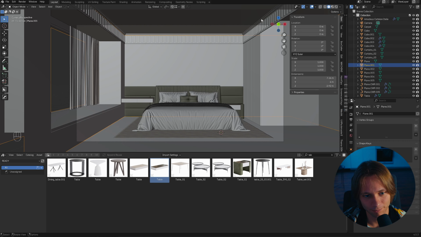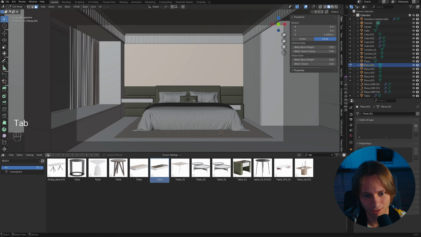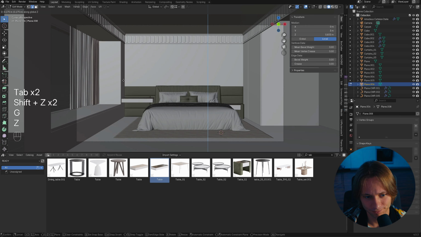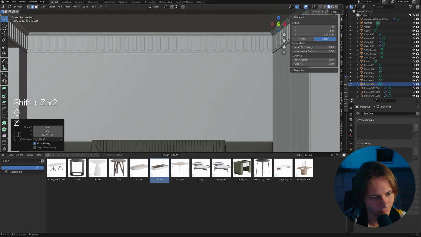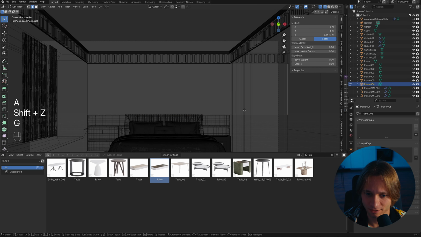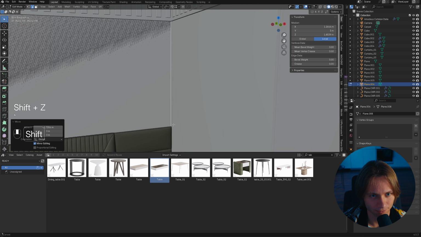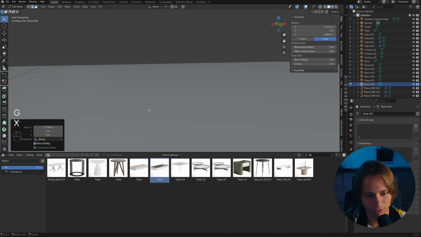Now let's make some panels for a wall. To have more details, let's select the wall face. Let's duplicate it. Move the bottom edge and right edge. Snap with Control. Make sure you have a snap mode enabled.